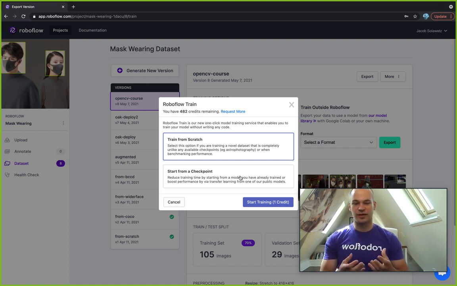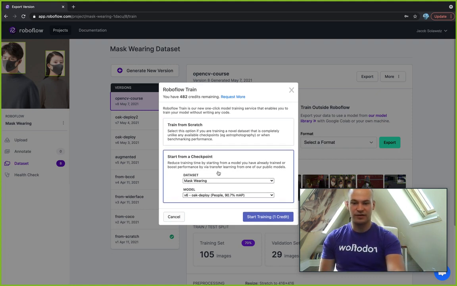Now, starting from a checkpoint can be a good idea if you know of a model that is similar to the task that you're tackling. That is, the network has already learned to pick up on some key features like edges or little patches of brightness or different pieces of the image.